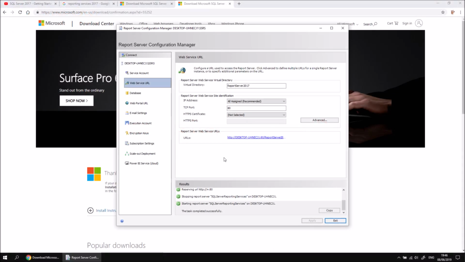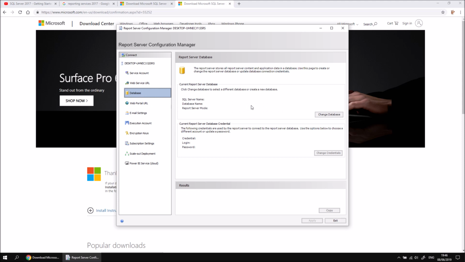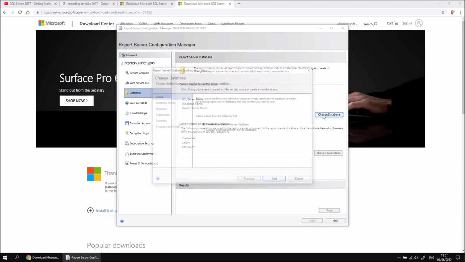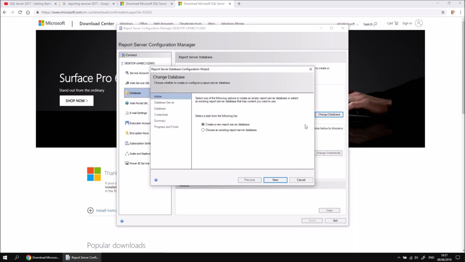The next thing we should do is configure the report server database. So let's click on the database link on the left hand side. This is the point at which you'll need your instance of SQL Server installed. So assuming you've done that already, let's click the Change Database button to launch a little wizard to help us create the database. We can also choose an existing report server database if we have one, but I don't, so I'll choose to create a new report server database and then click Next.